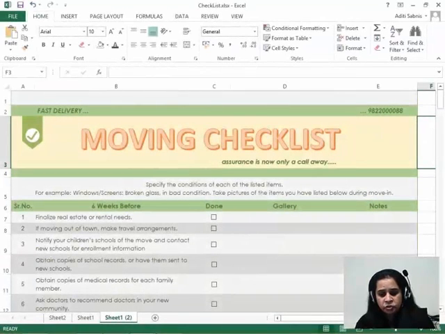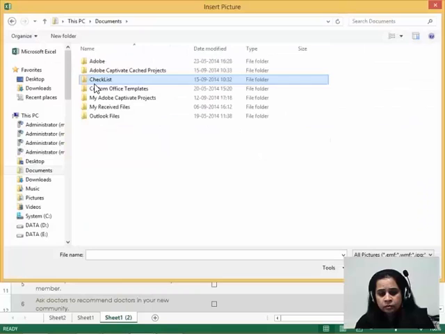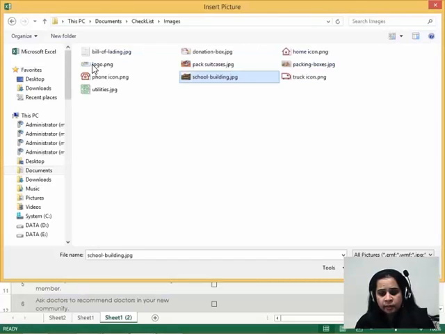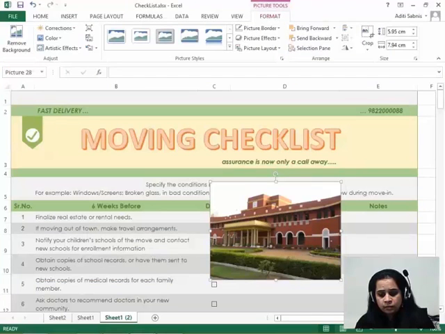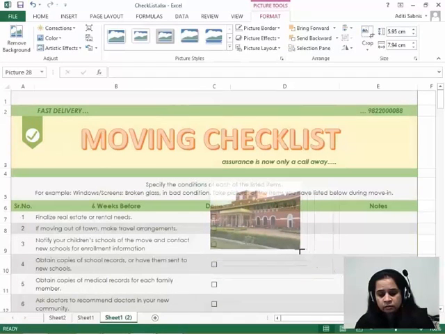Next, I'll insert a picture. For that, I'll click on Insert tab and then click on Illustrations and select Pictures. I'll browse to the appropriate folder and then select the picture and click on Insert. I'll resize the picture as required and reposition it.